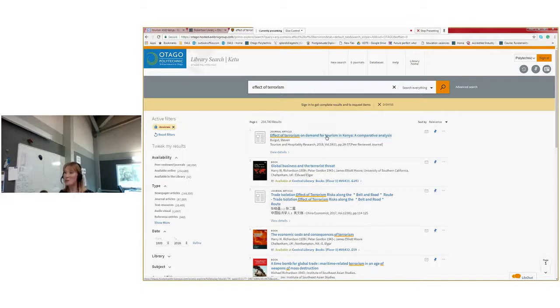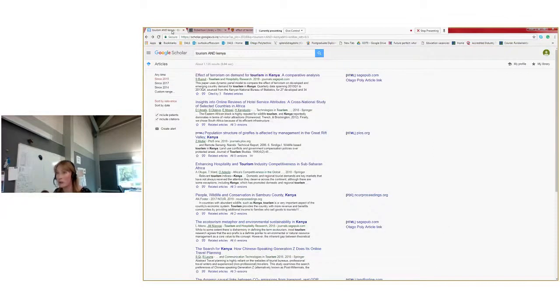So that's the most straightforward scenario really, that you want to read something and we have access to it. But I just wanted to show you one more thing, because like I said, there are some journals that we're not subscribed to, but it doesn't mean that you can't read that. So I'm going to look for an article here.